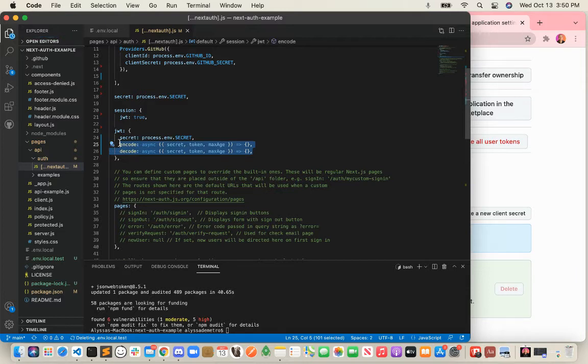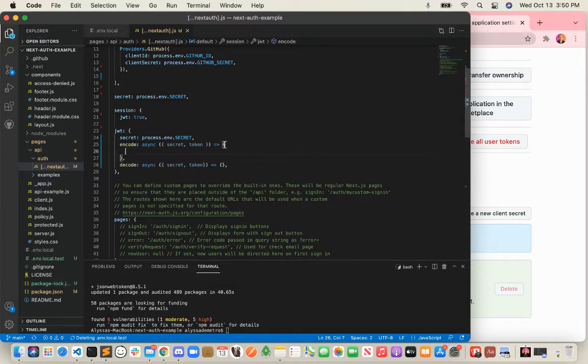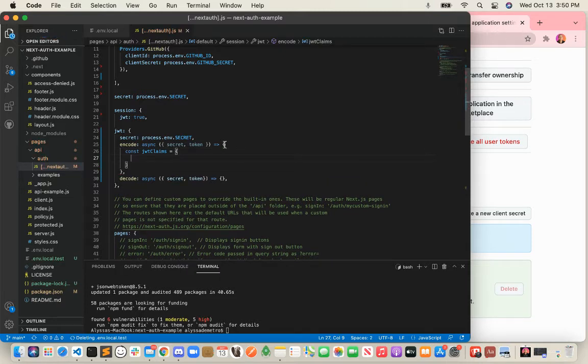So let's get some information popped into these. First, for the encode, we're going to need to pass in the secret, the token, but we're not going to bother with the max age. We're going to declare that later. At that point, we're going to go ahead and create a payload. So const JWT claims is what we're going to call it. That's going to be equal to a payload that basically contains a couple different headers with values.